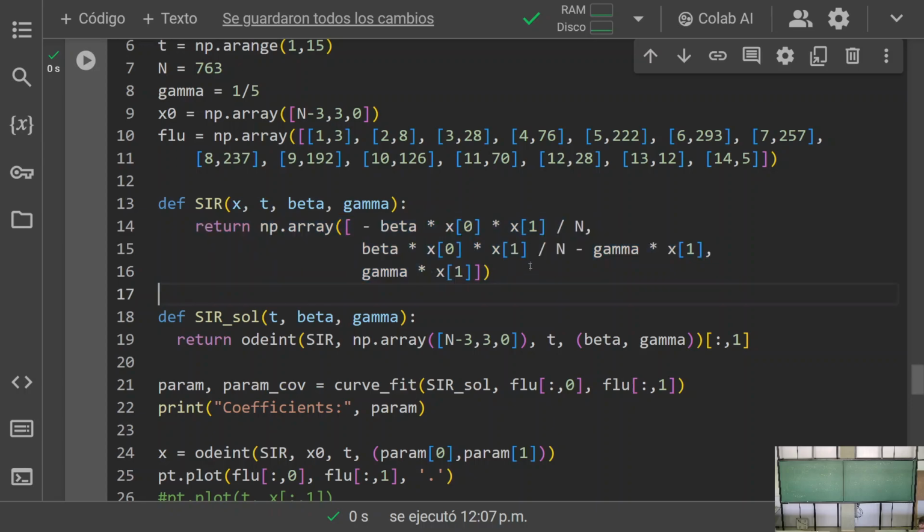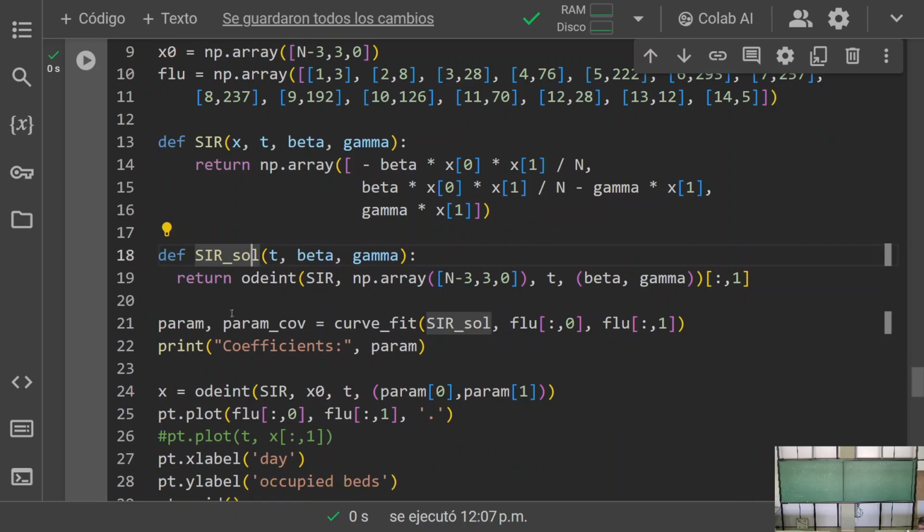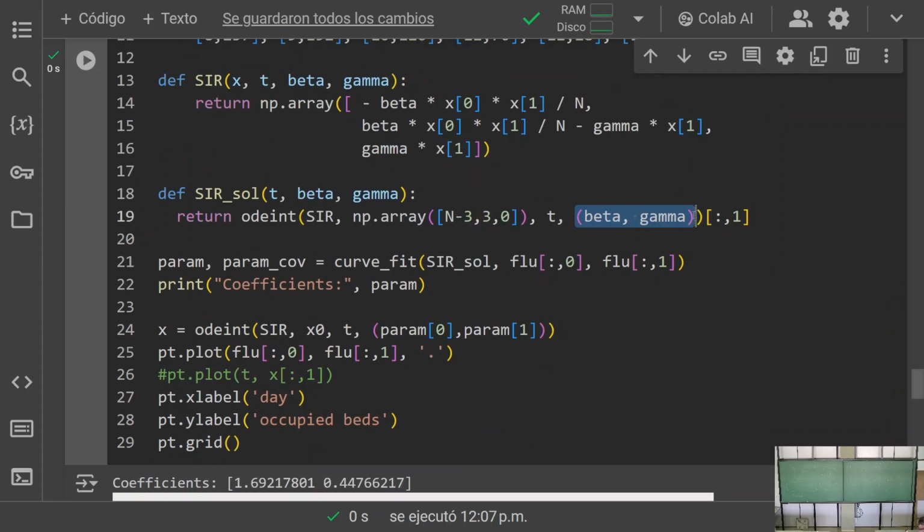And what is the solution going to look like? We're going to solve the SIR model with this initial condition for values of time, and with these parameters here. And this solution gives me 3 columns back, okay, with the solutions for susceptibles, infectious, and recovered. And we want the infectious, because this is what is related to the data. So I'm returning the second column here.